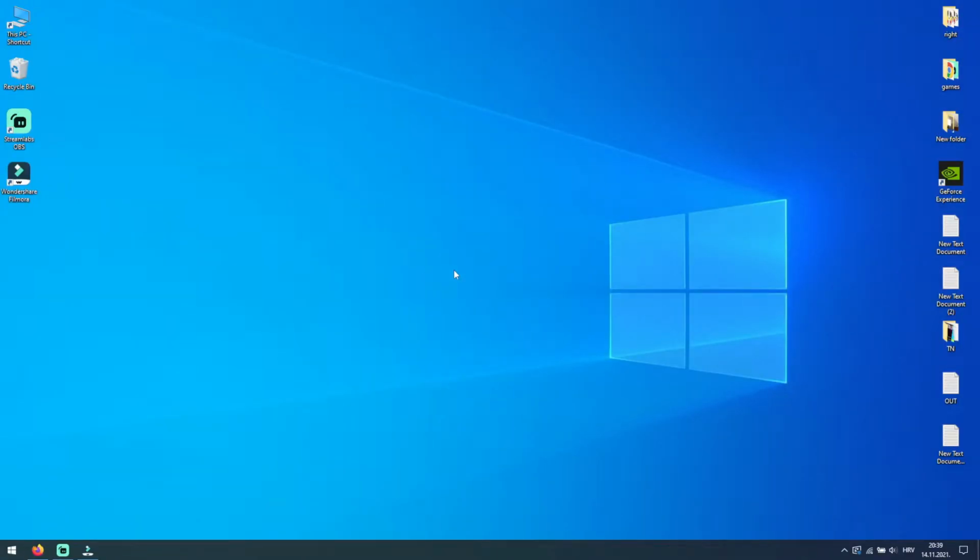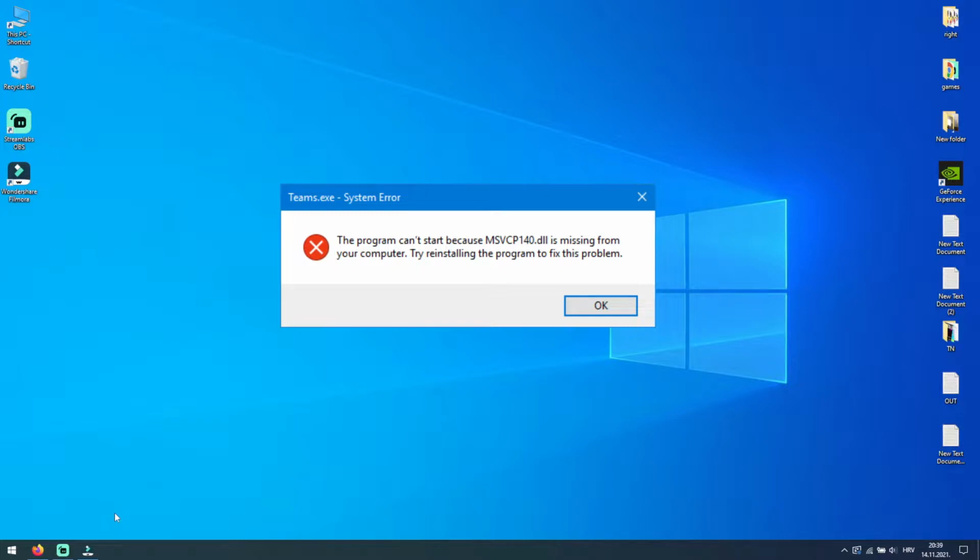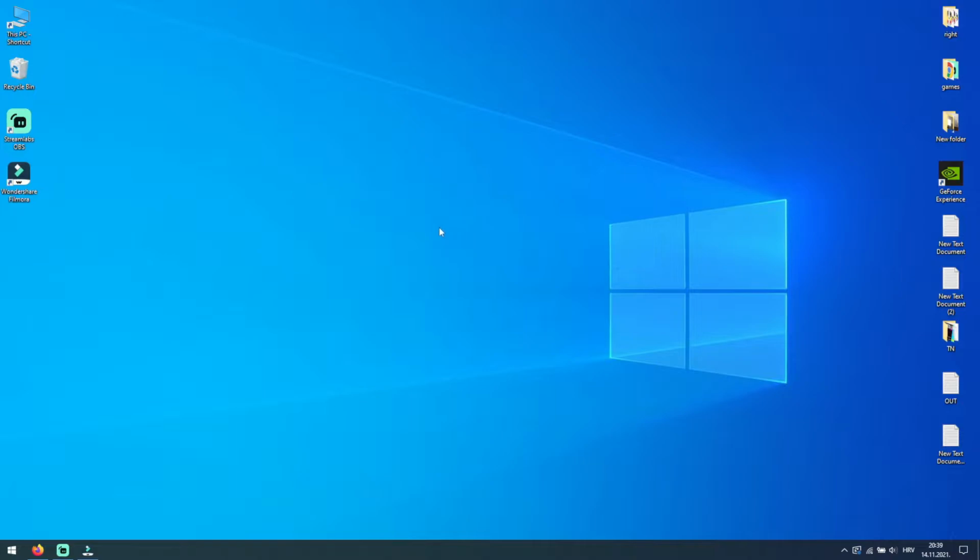Hi. Are you getting this error when trying to start some application on your PC? The program can't start because msvcp140.dll missing from your computer. Stick around and I will show you how to fix this error, fast and easy.